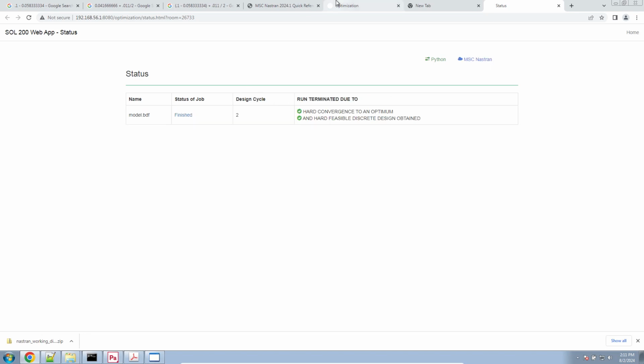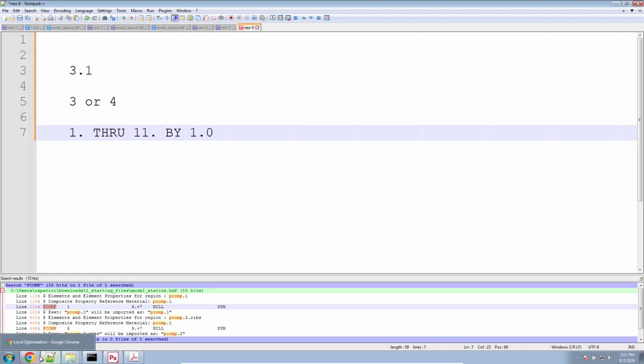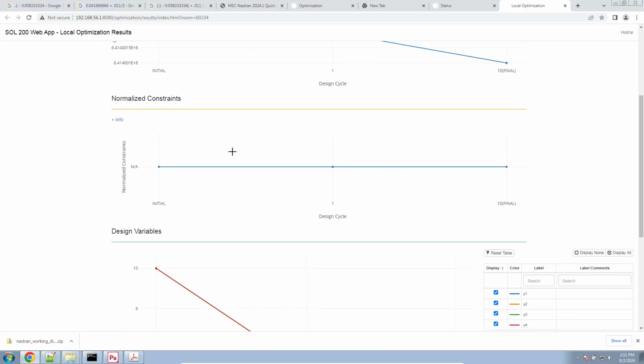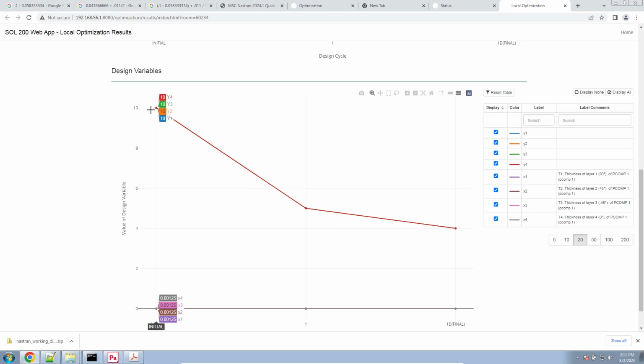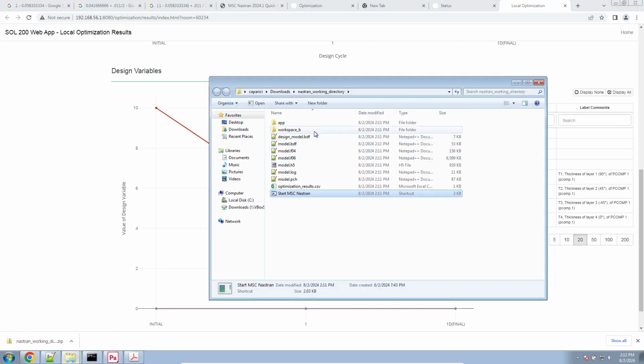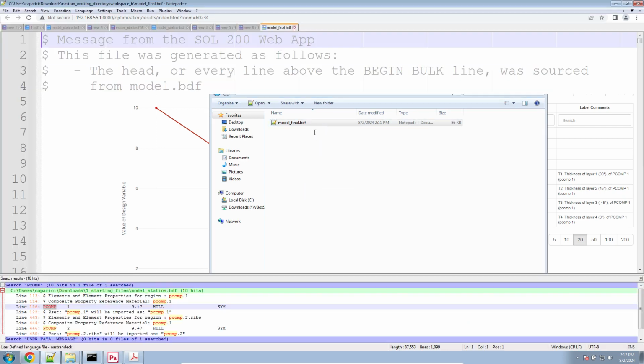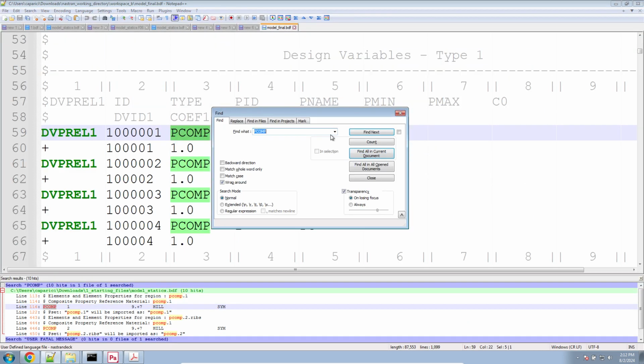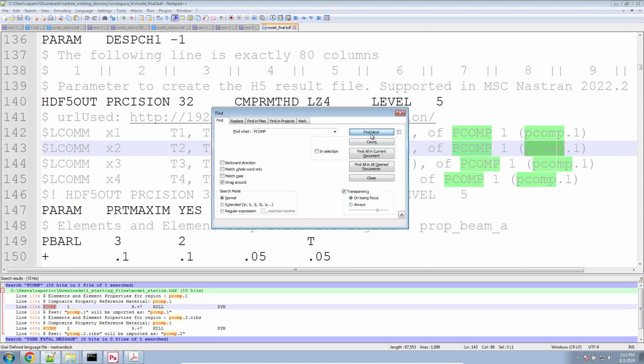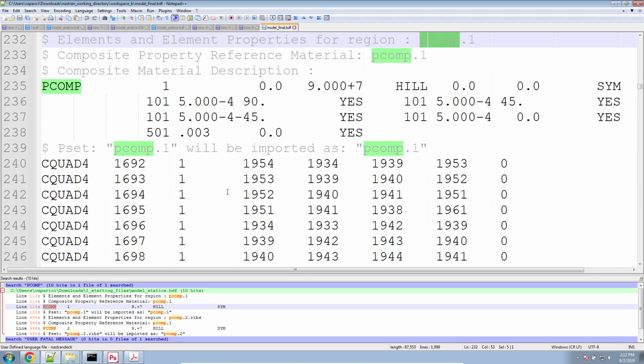Okay, perfect. Now, let's look at the variables. Here we see that we started off with 10 layers for all those different layers, but at the end we have 4 layers. Now, if we look in this directory, workspace B, at the pcomp entry, you can see that the pcomp entry has been automatically updated for me.